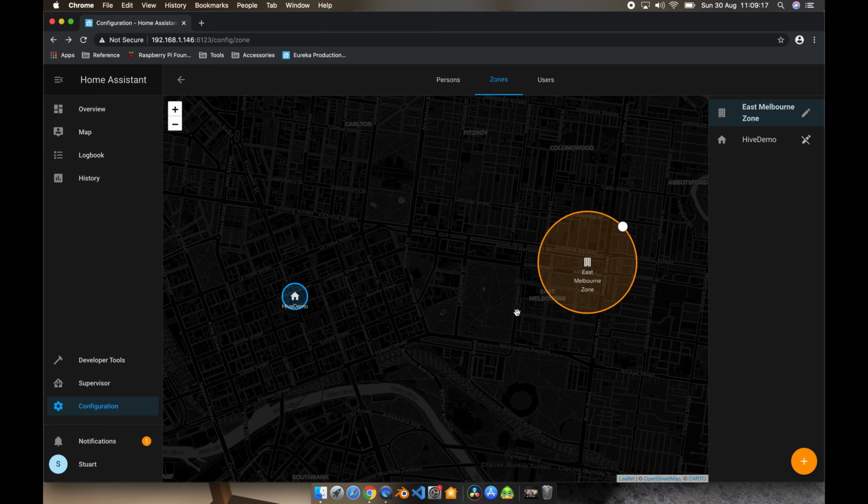The reason we might want to set up different zones is so that we can then use presence detection to trigger automations. For example, if I have Home Assistant on my mobile phone and Home Assistant knows when my mobile phone leaves my East Melbourne office zone, for example, to head home to this Melbourne CBD zone, we could use that state change as we leave the East Melbourne zone as a trigger in an automation to then say, turn the heater on at home, for example. We'll take a closer look at some of those things in a more detailed automations video later on.